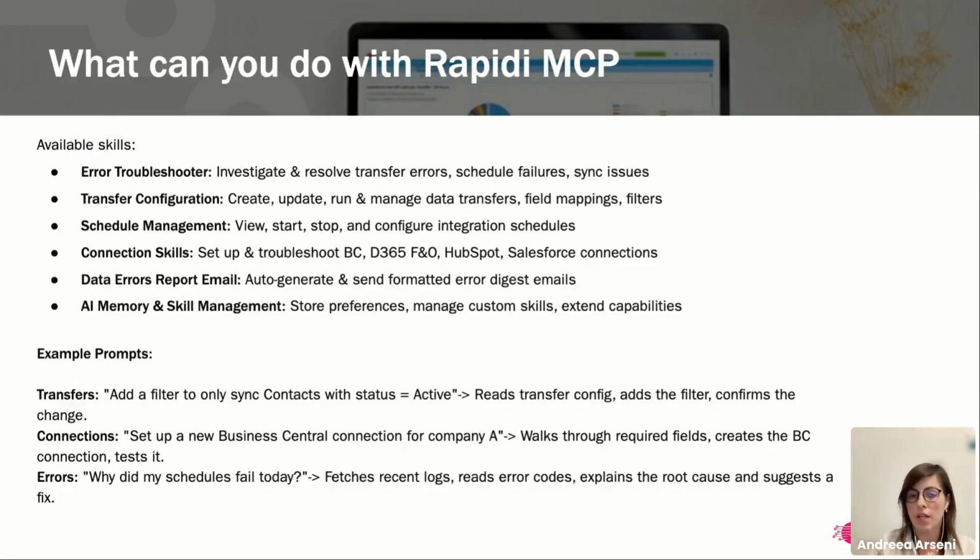So of course, there are many things you can do. If you are not sure about certain things, like what can I do via the Rapidi MCP, you can also ask the AI itself. You can say, okay, what can you do for me? Then it will be able to list all the skills that it has. It will say, okay, I can troubleshoot, I can create transfers, I can create connections, so I can do this. And then you will know how far you can go with the Rapidi MCP. There are many skills available, so you can definitely use them.